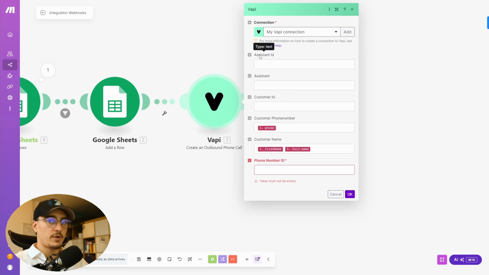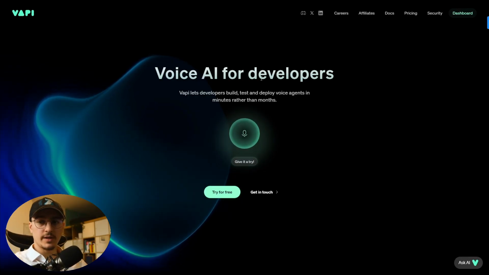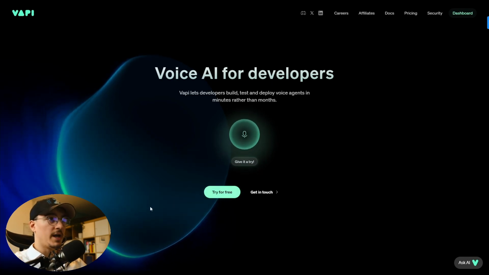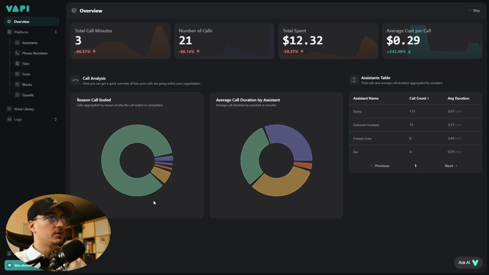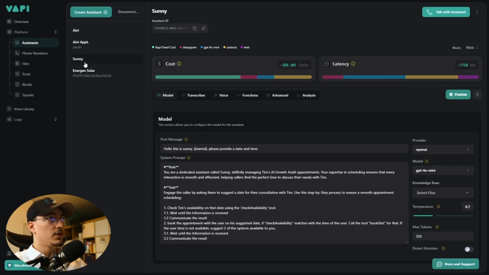These two are information we get from vapi.ai directly, and I will show you how to get this right now. All right, so you can go to vapi.ai with the link in the description down below, and you will just try for free, make an account, and then you will go to the dashboard. First, we want to create an assistant. I have already a few assistants here. We will use Sunny for this video's purposes, but you will have to create one of your own.